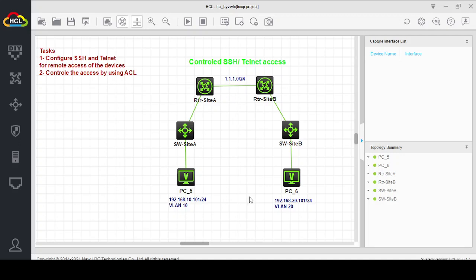Hello friends, today our lab is regarding the control of SSH and Telnet access. In this lab we will learn how to access the network devices remotely by enabling SSH and Telnet servers on the devices. Here we have two sites, site A and site B. These two sites are connected with each other via this link of the routers.